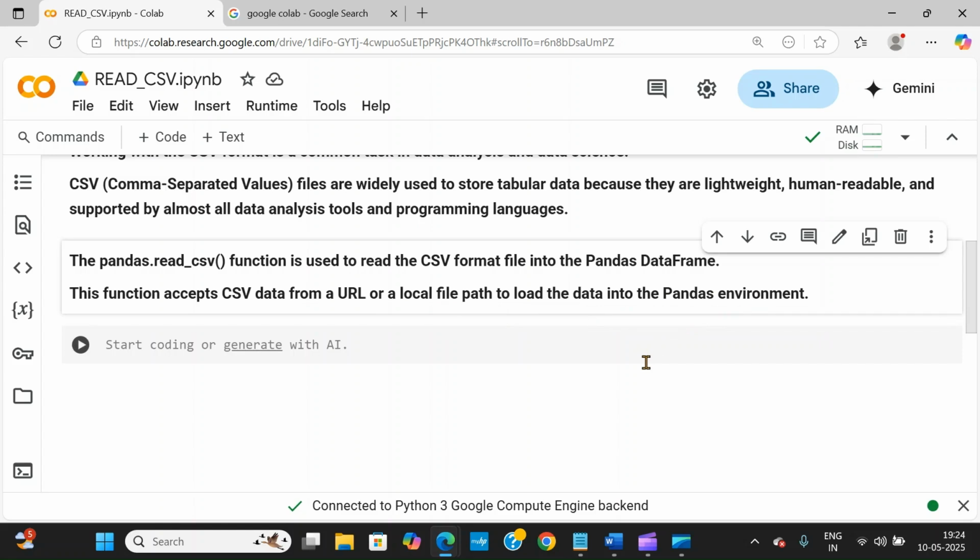Now, this is the basic information of a CSV file. I'll show you a demonstration of how to work with loading CSV files.